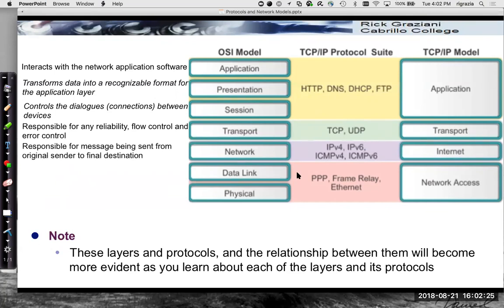The network layer in the OSI model, or the internet layer in the TCP/IP model, is responsible for messages being sent from the original sender to the final destination. Think of this as the envelope when you mail a letter. We put who it's originally from and where it's going on the envelope, the original sender and the final destination. That's what IP is all about. We'll also look at other network layer protocols like ICMP and ICMPv6.